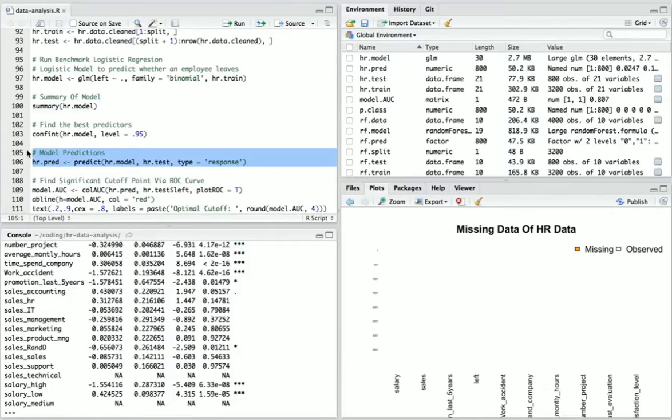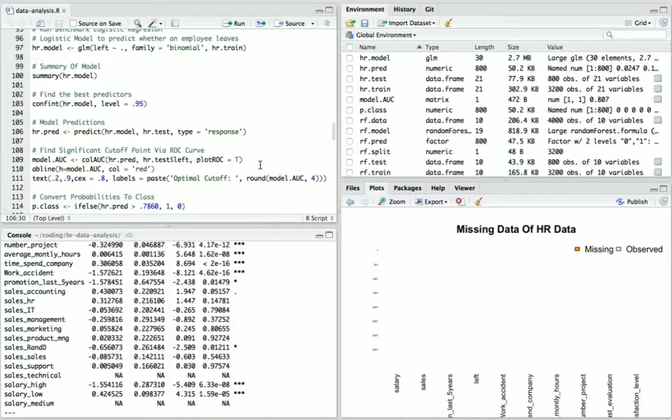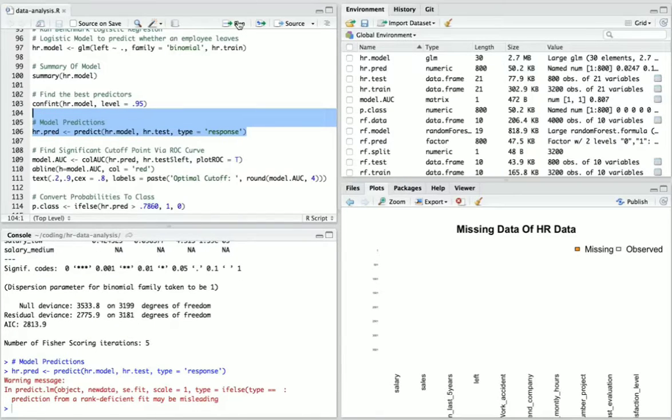So now that we have our baseline model, we'll use the predict function to use that model to predict on our test data set whether or not an employee leaves. So let me just run that real quick to get our predictions. All right.